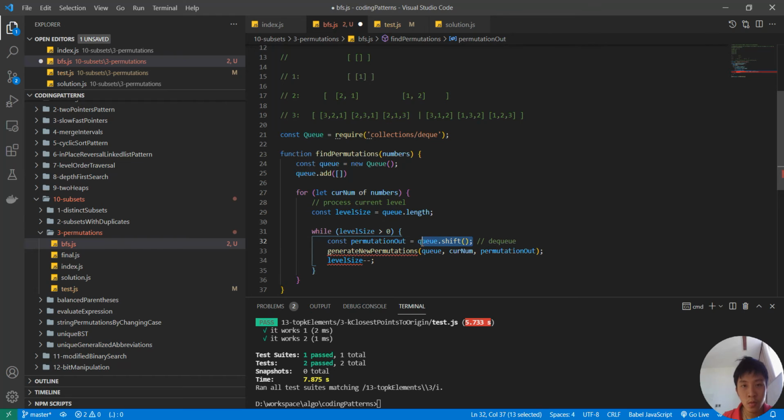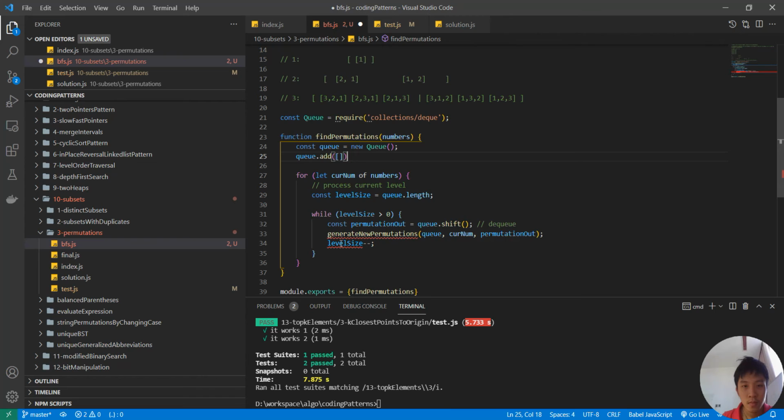So we dequeue this one now, use 3 combined with this one to produce 3 new permutations. Right? So for each item of the previous level, we process all permutations from the previous level here. So after we exit here, we're done, right?